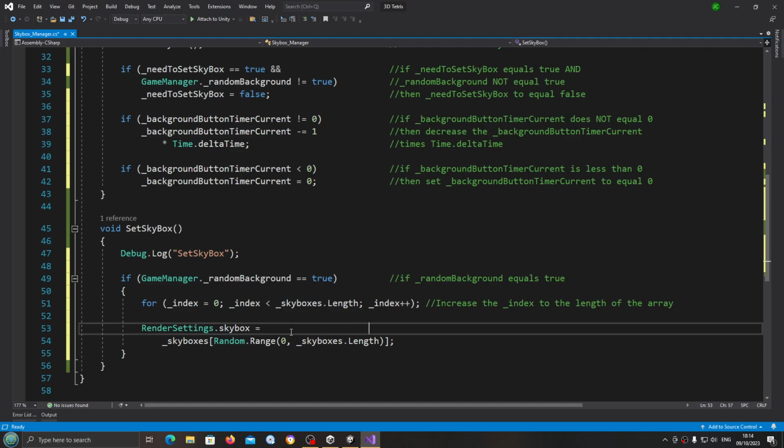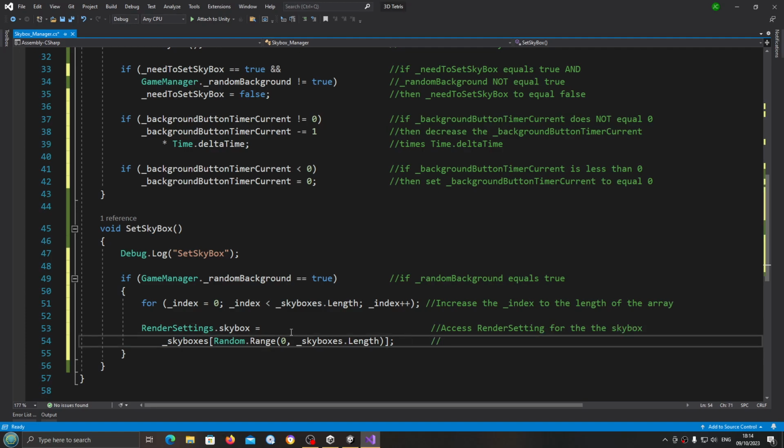I'll break this up for commenting. Let's put access the render settings for the skybox and set a, we'll put set random skybox, and you can put between 0 and the skyboxes length. I'll put array length.